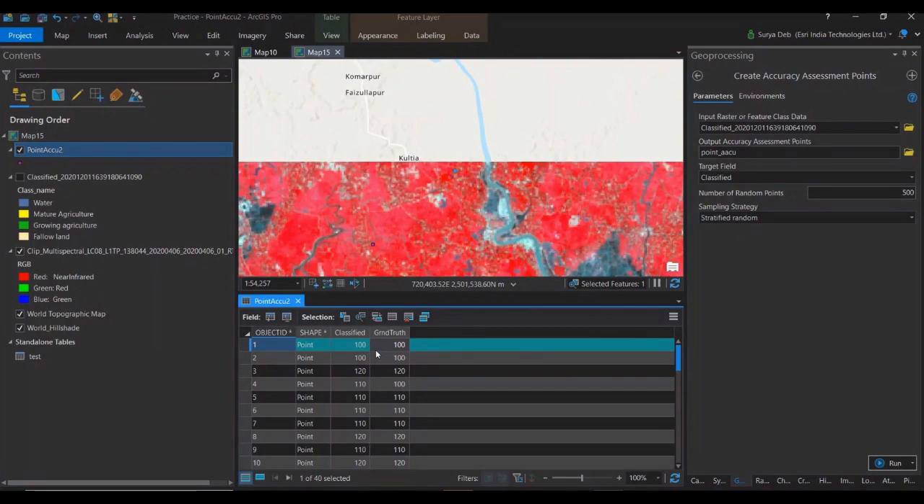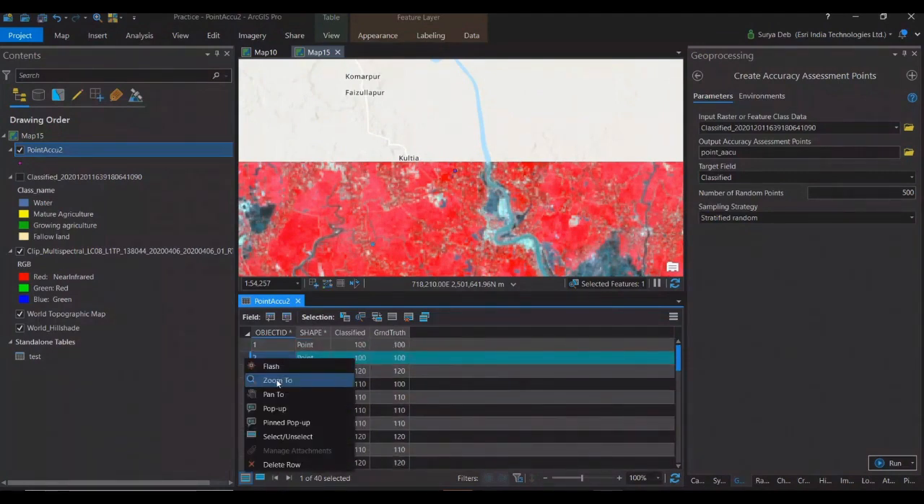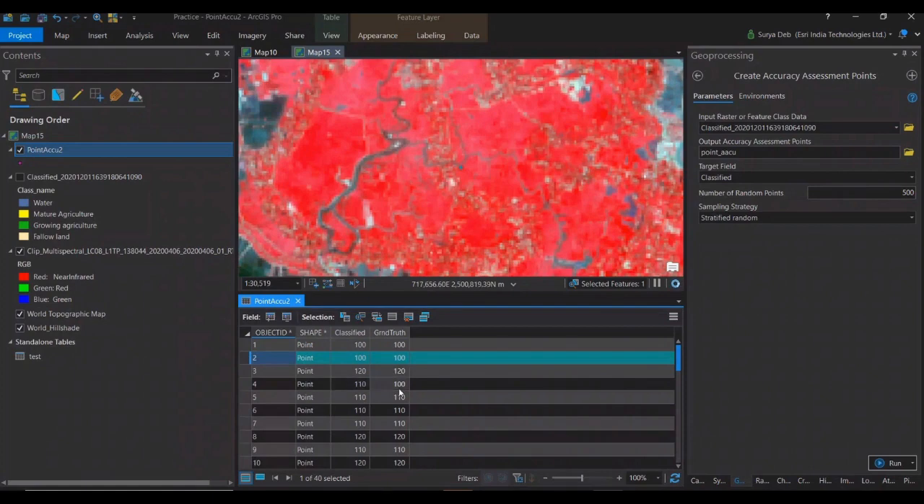Suppose it is coming 100. If it is 100, it means mature agriculture. So if it is coming 100 and my classified is showing 100 and my image is also showing 100, I will simply put 100 here. That means my ground truth is showing 100, so it is 100. In the same way, you have to go for each and every point and check.